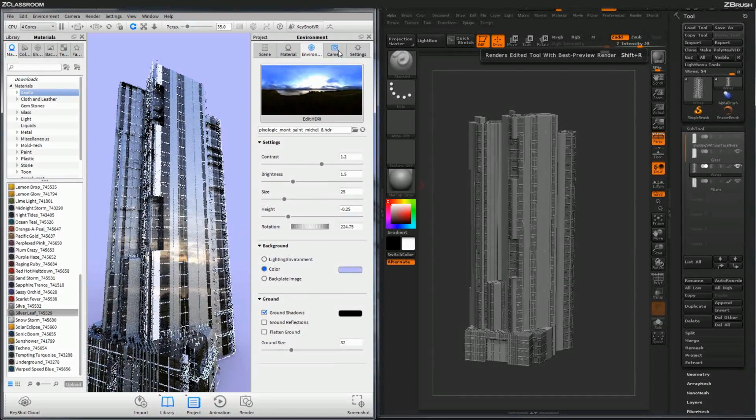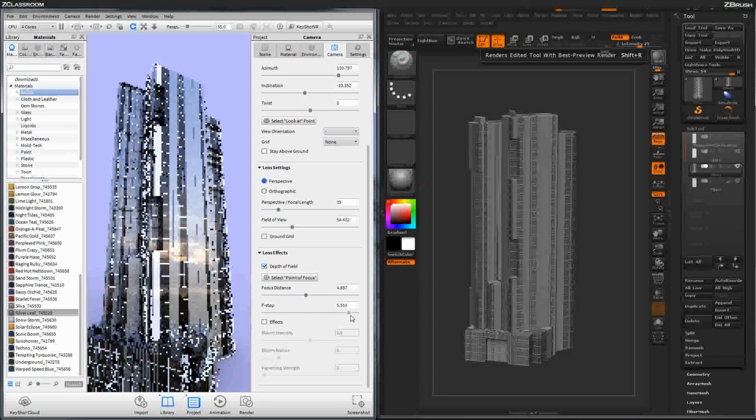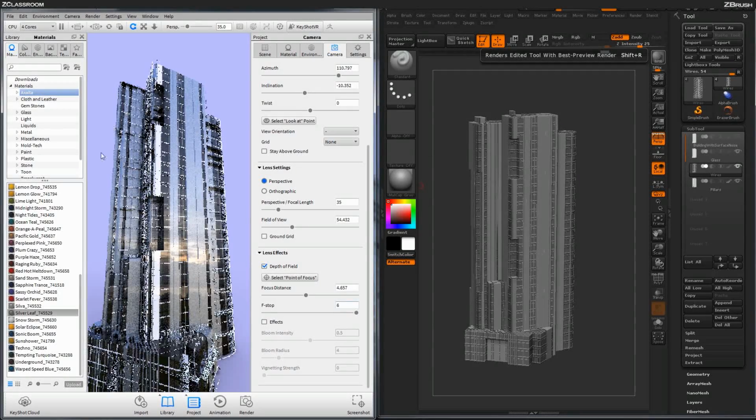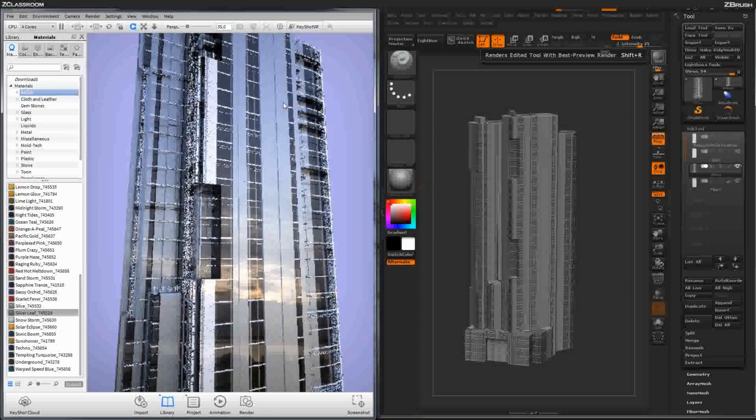And then I'm going to go to the actual camera tab up here. And I'm going to turn on depth of field really quick. And I'm going to set the focus point to be this part of the building. And just hit done, and then I'm going to change the f-stop so that increases the blur depth there. And then I'm going to turn on this effects slider. I'm going to put a little bit of vignetting on the scene and maybe increase the bloom radius just a tad bit, and maybe the bloom intensity. Then I'm going to hit spacebar to close the project tab.